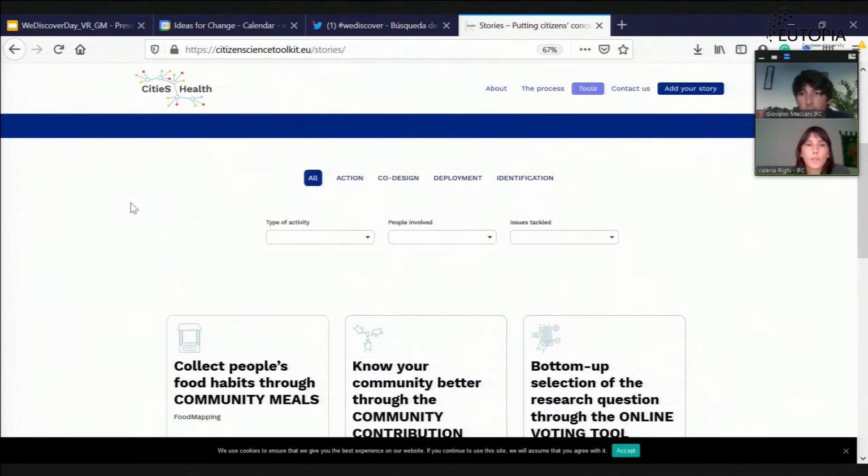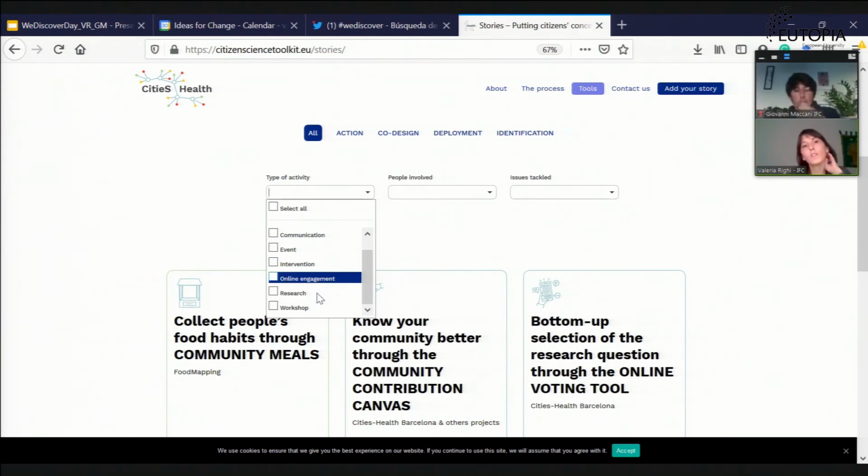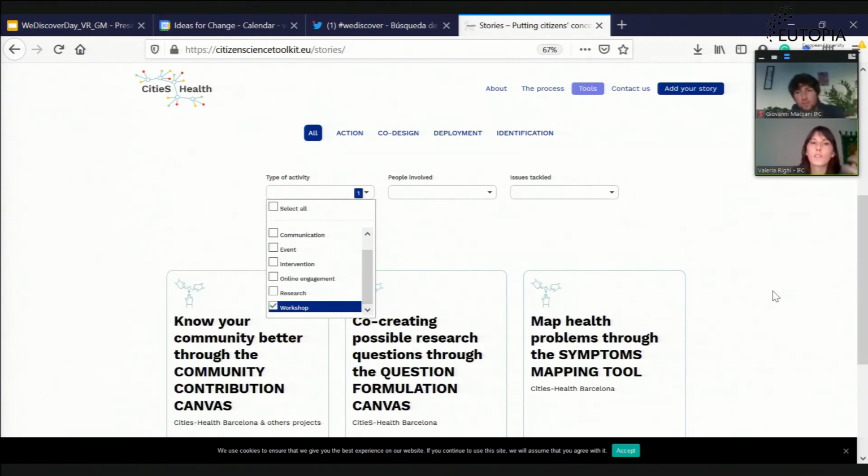And an important thing to say here is that you can filter the type of tool according to the activities. For instance, if you are interested in online engagement, then you can select online engagement and you will see all the examples. If you are interested in conducting a workshop, then you can see all the example activities that you can do during a workshop.